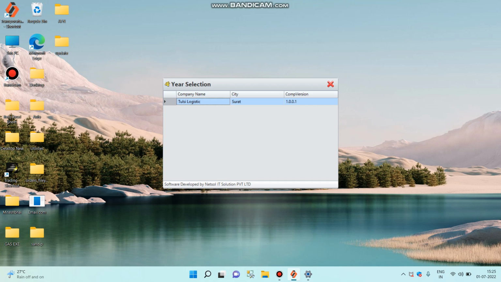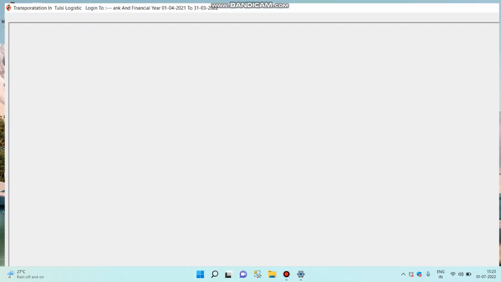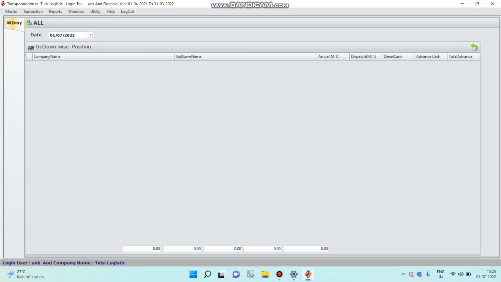Now, when we log in, we can see this company name here. So if you have multiple companies that you want to manage, they will be listed here. When we click on this company, we go ahead and land on the dashboard where we can see an overview of the transactions of the current system date.